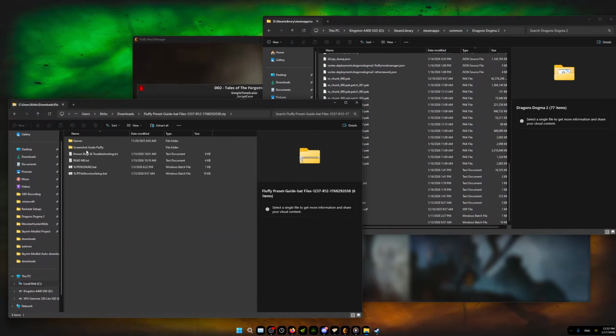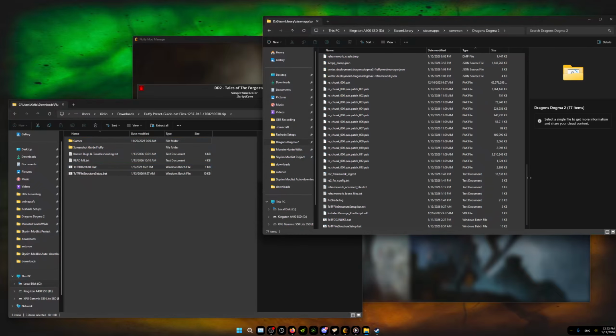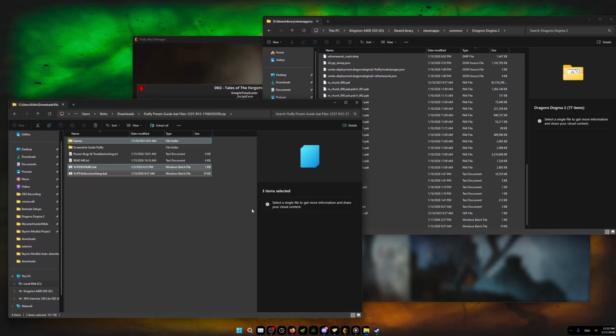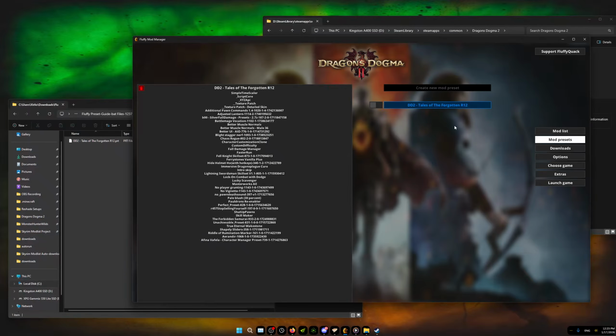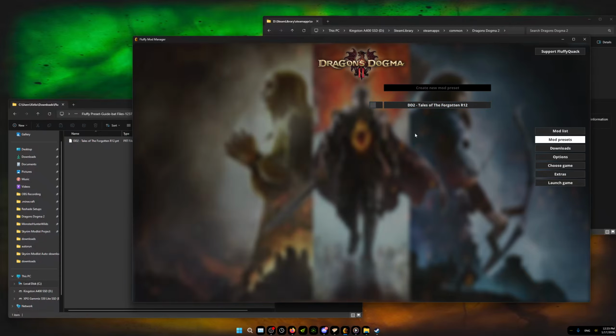So, Fluffy preset, you have installed this, and this inside your main game directory. Now, if you have followed the steps of installing these, if not, copy them over. Inside your games, Dragon's Dogma 2 presets, you will have the .prt file, which is the preset for Fluffy Mod Manager. The mod presets, okay? And it should show up here. Don't be inside Fluffy.